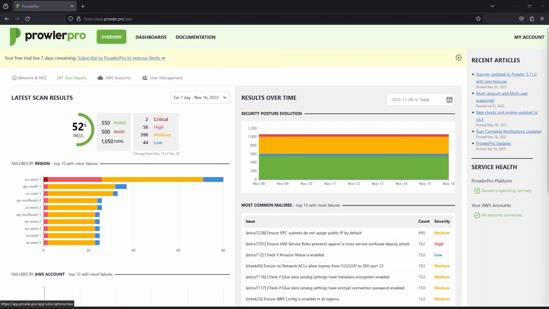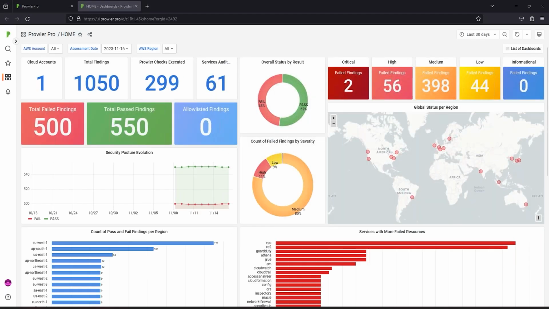Okay, so I already have my account logged in, and if I click on my dashboard, you can see that they have basically scanned my one AWS account, and they were able to get nearly 1050 findings. Okay, they were able to get only 1050 findings. So it's not so complicated.